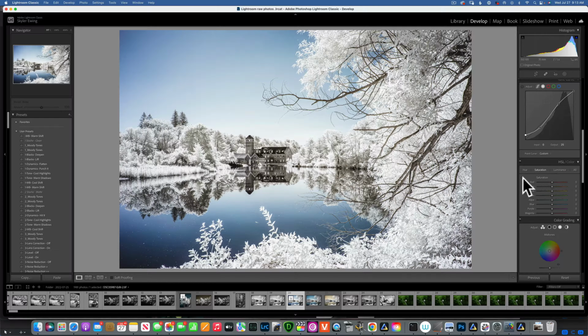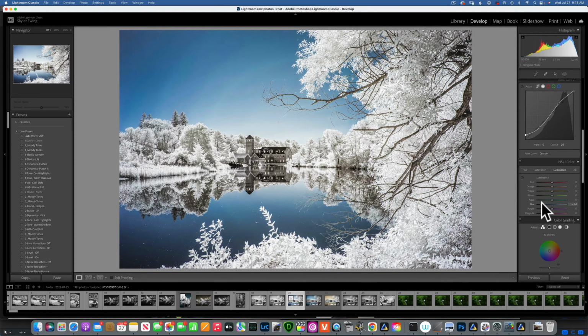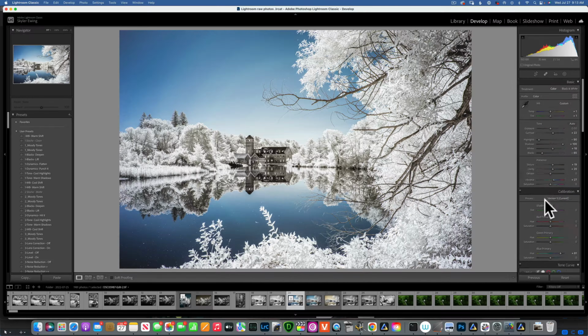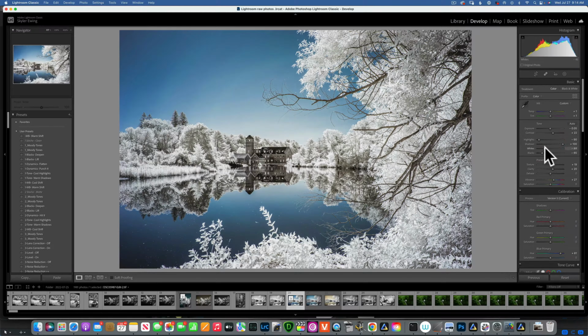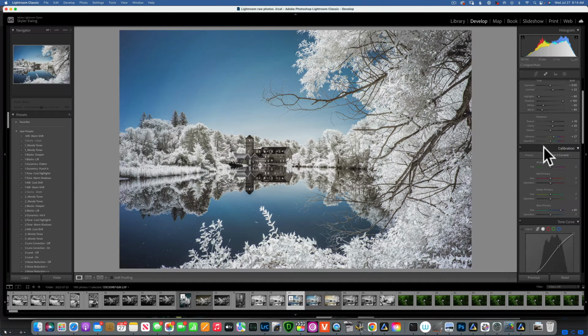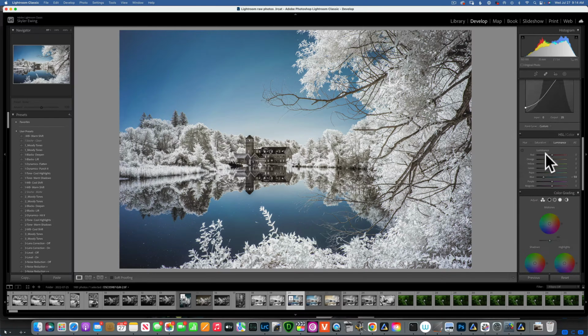And now in the HSL, maybe I want to darken the blues a little bit, go to luminance and bring down the blues. And that looks better. The overall exposure seems a little bit too bright, so maybe I'll take the overall exposure down a little bit. Something like that. And that is looking better. Let's see, am I making sure I'm not clipping anything? And I'm clipping a little bit, so I'll bring the whites just a little bit down. That looks great.